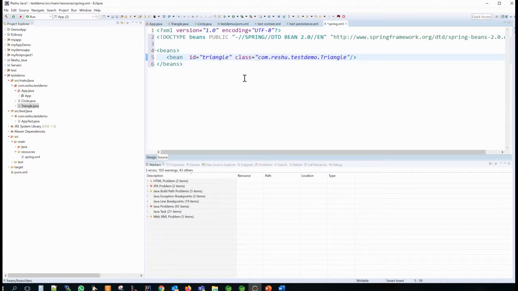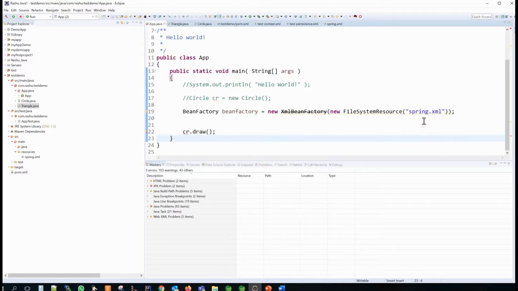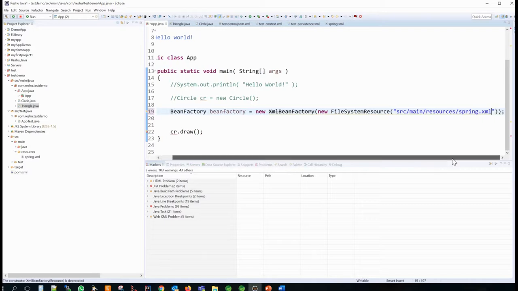So when we use this spring.xml file in our project, in our main method, we are writing here only spring.xml, but we are not giving the path. So we need to give the path of this spring.xml file. The path is source, main, and resource. So I will give the path like this: source, main, resource, spring.xml. Now my bean factory can fetch the information from this spring.xml file.